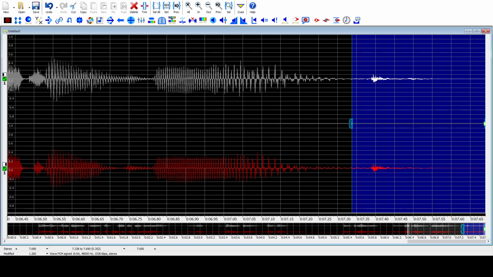Enter. And I'll also decrease the volume of this area. Change volume by 6 dB or 8 dB. Page down. Minus 5. Page down. Minus 9.00. Enter.